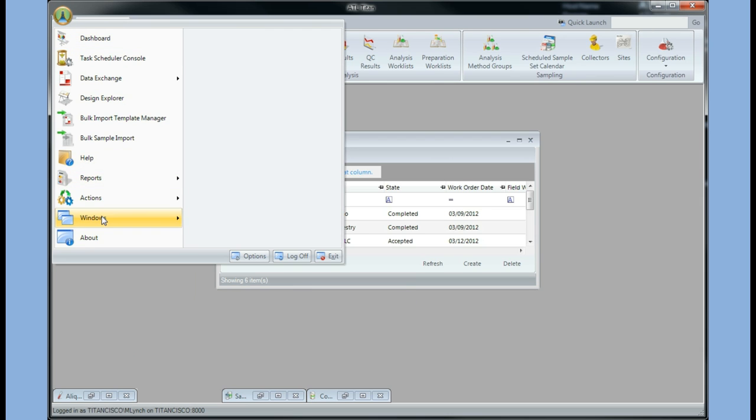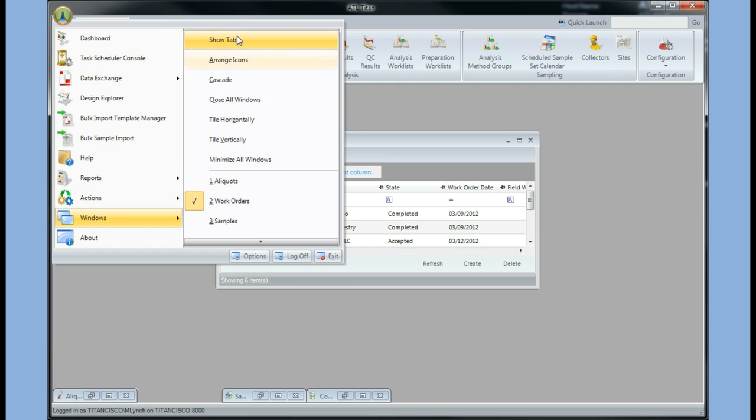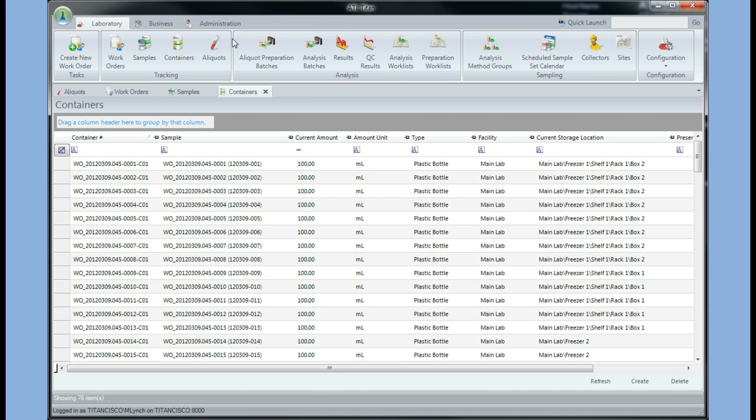And then if I so desire, I can go back to this Windows menu and turn Show Tabs back on. And notice everything is back in its tab. So there's a number of different ways that you can manage your workspace inside of Titan to get the most out of it and be able to be the most productive.